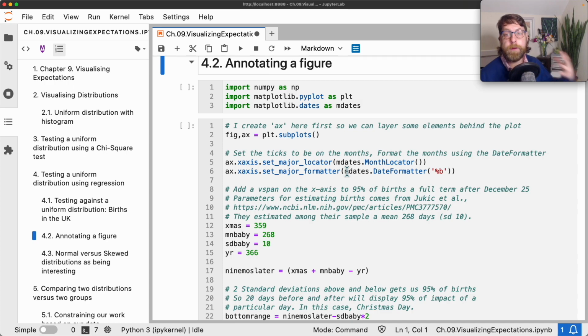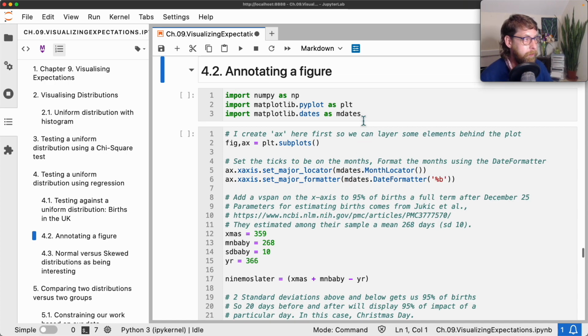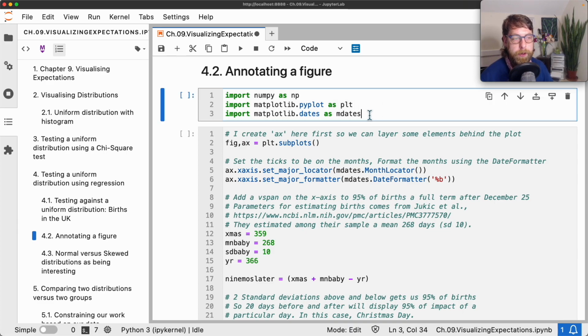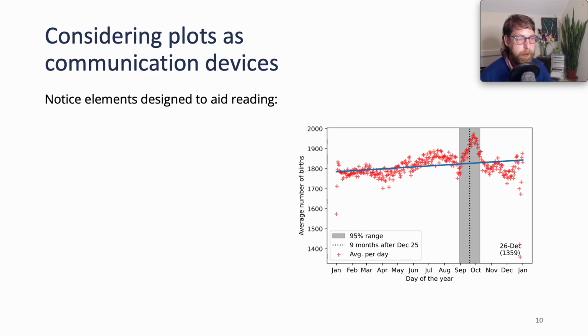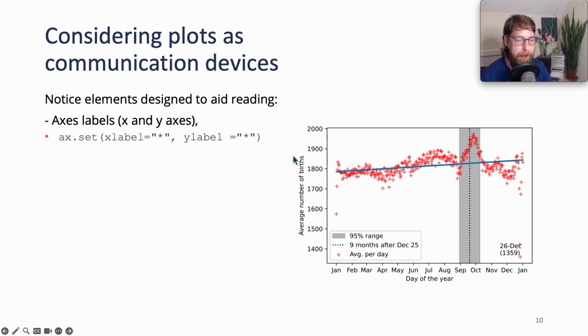Now, this is the most involved example of visualization you'll see in this chapter, so it's useful for me to go through it in some detail. Here I'm going to preview what this figure is going to look like. As we can see, we have some axis labels. What you'll see here is we set number of births per year, days per year. And then we have some nice months down here.